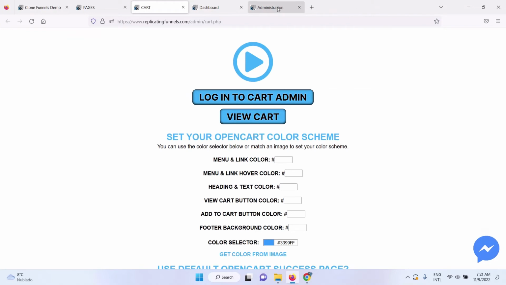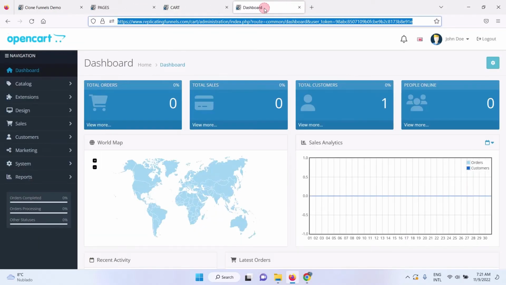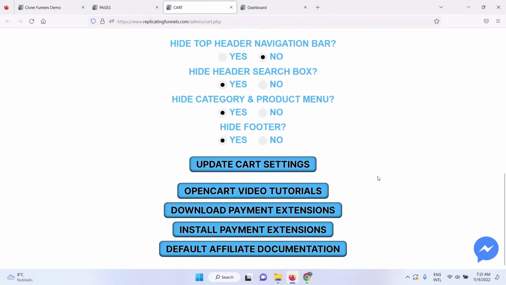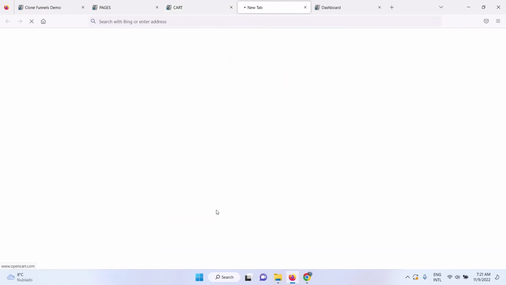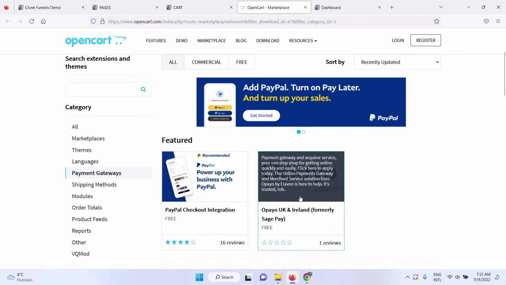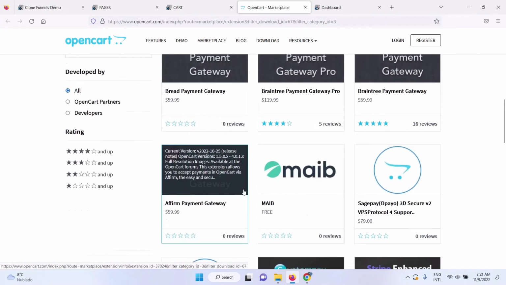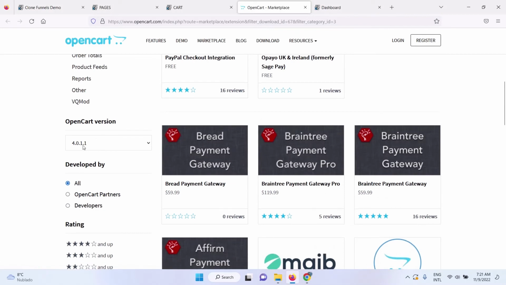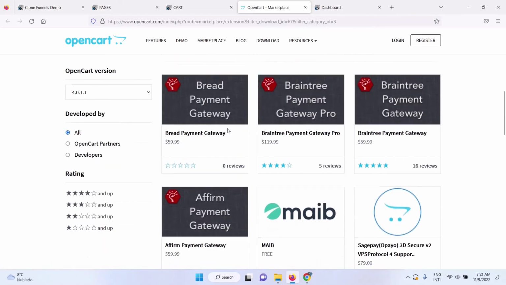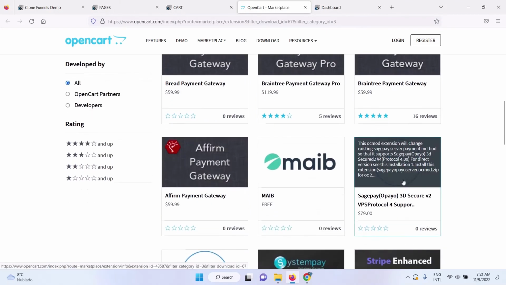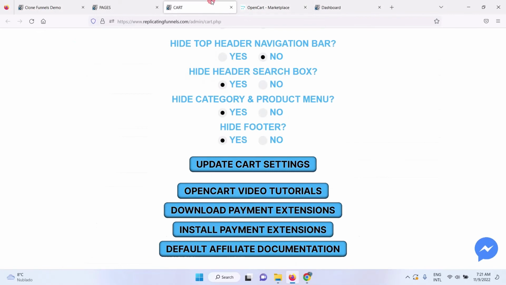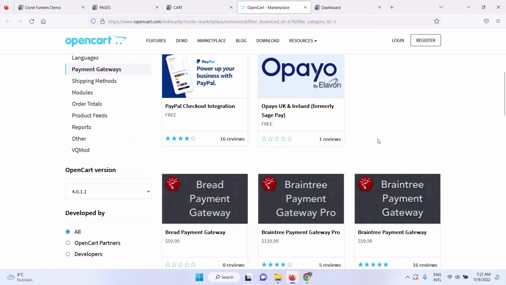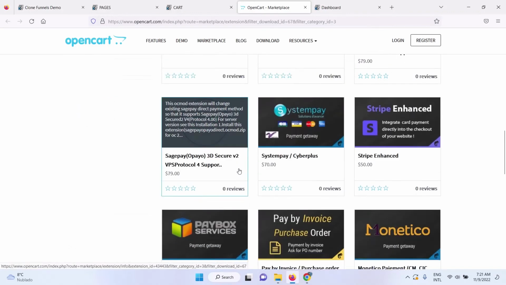So now you just need to do things like install your products and install your payment extensions. So you can click on these buttons down here. That will take you right to where you can get your payment extensions for things like PayPal, Stripe, and make sure that any extensions that you use by default, this is set for 4.0.1.1. That's your OpenCart version. So just make sure that any extension that you get is for OpenCart version 4.0. And by default, like I said, when you click on this button for the download payment extensions, that will take you to extensions that do support the latest version of OpenCart.